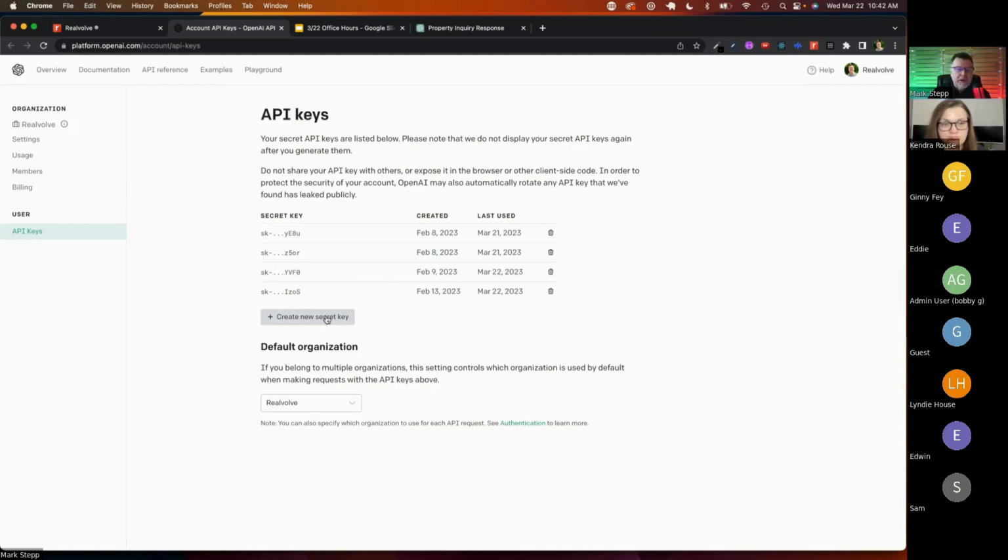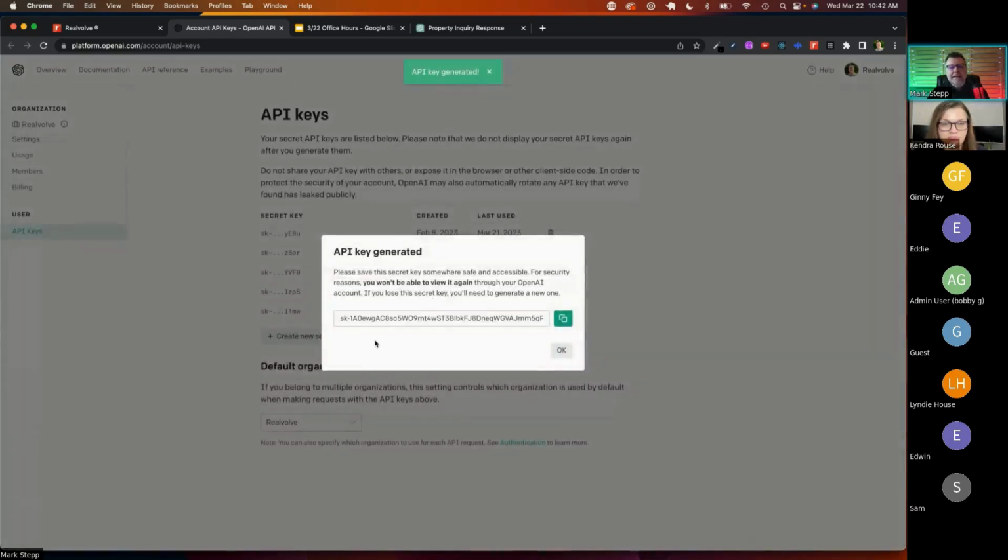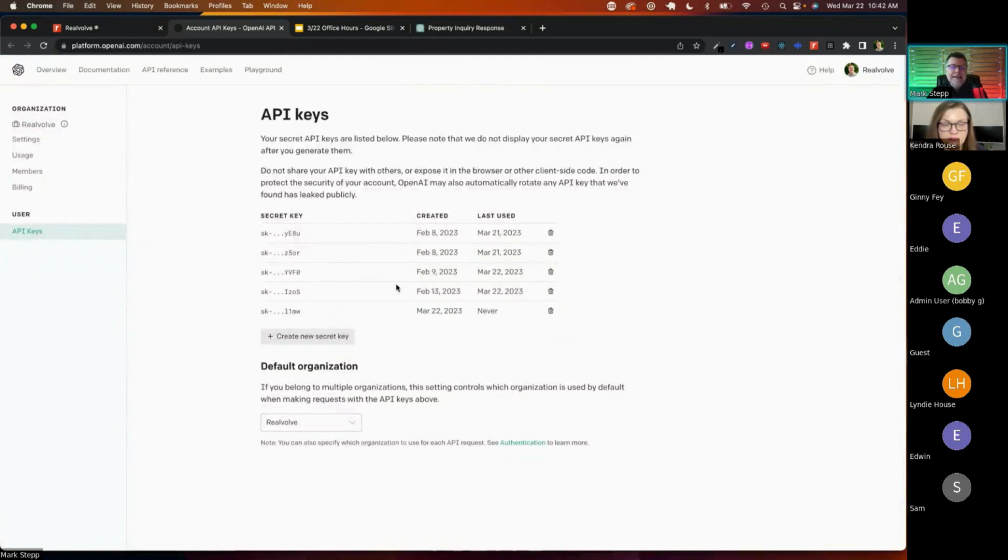And I'm just going to create a burner one here so that I can show you how to do it, and then I'll get rid of it. But you click on create a new key. It's going to give you that key, and you just click on copy. So now it's in my clipboard, and I hit OK. Once I hit OK, I can't get to it again. It's put in here, and it'll say it's never been used, and it only gives you a portion of it. You can't do anything with it.